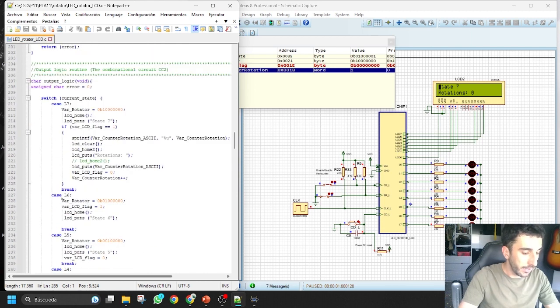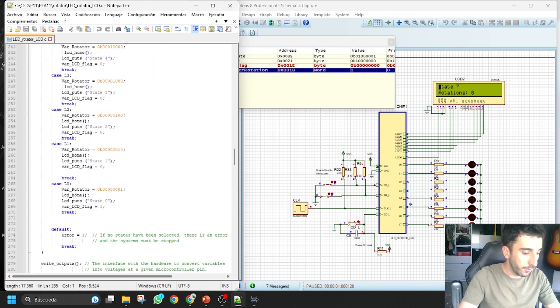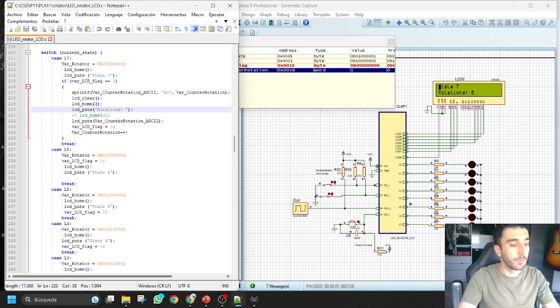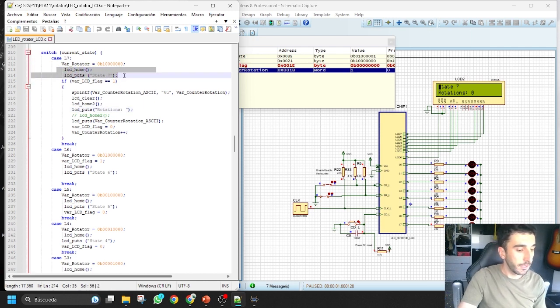Okay, here in the case L6 and L0, as I said before, we have the bar LCD flag in 1, and in the other cases bar LCD flag is 0. Okay, when bar LCD flag is 1, in the case 7, we're going to do an if, and we're going to put a 1 in rotations. Okay, and this is going to increment. So in the first row we are going to put the number of the state.